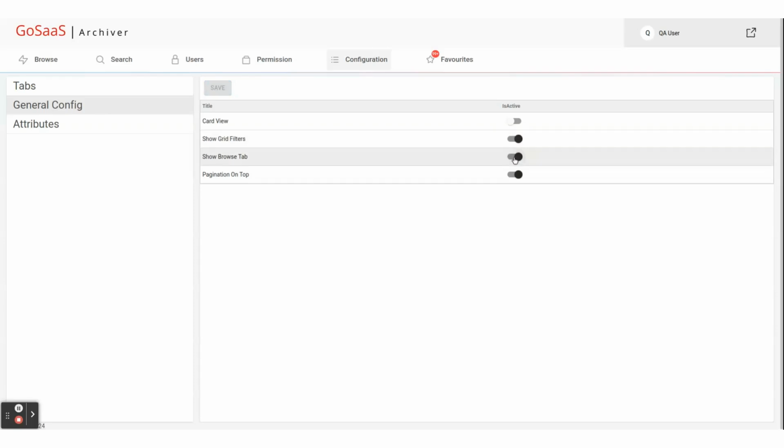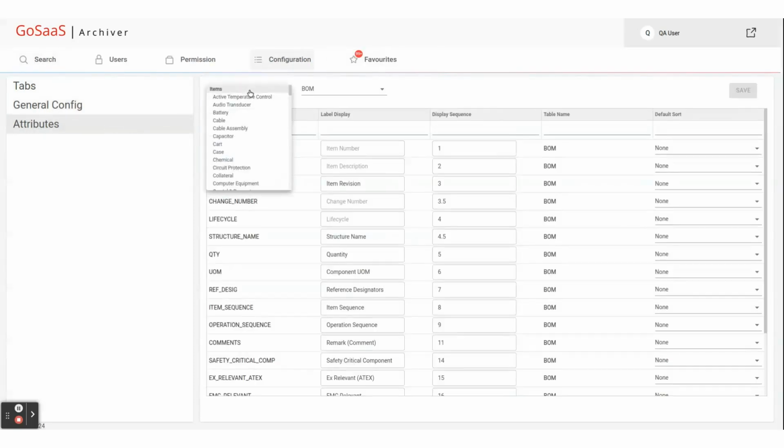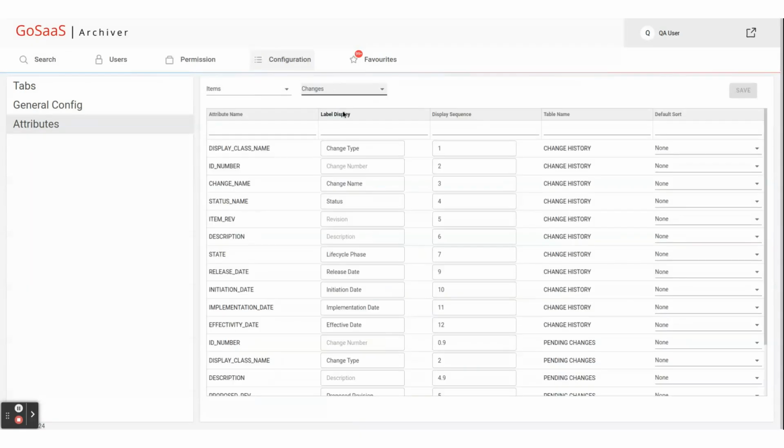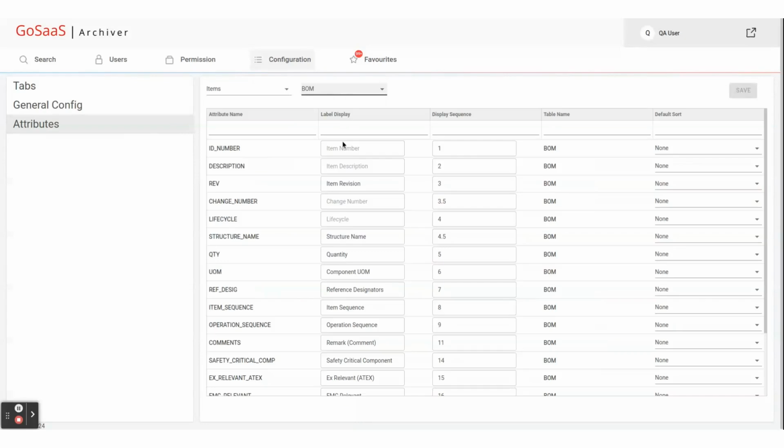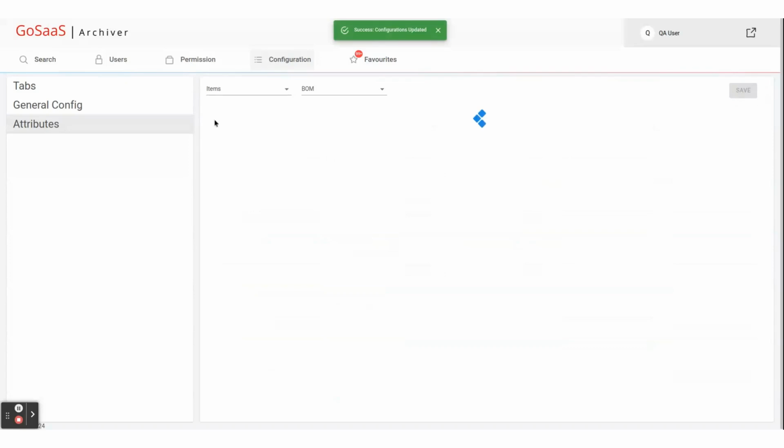In fact, you can even make these changes on a class level, so that certain subclasses may have modified attributes whereas others remain unchanged. In the case at hand, we're going to change the name of the Rev attribute to item Rev, and then save it. Doing this will change the name of this attribute for all GoArchiver users.